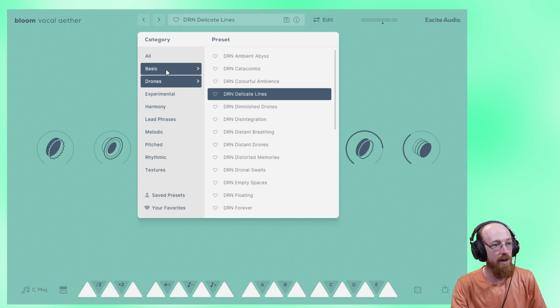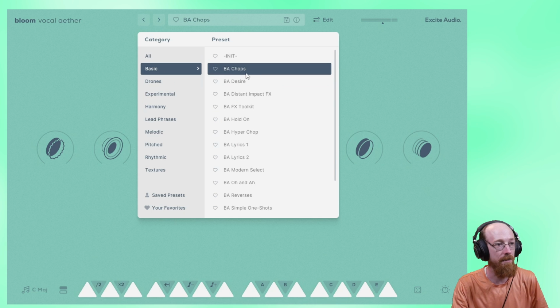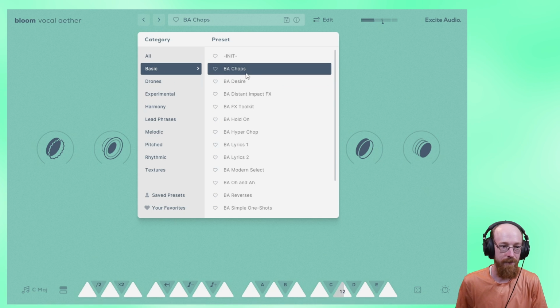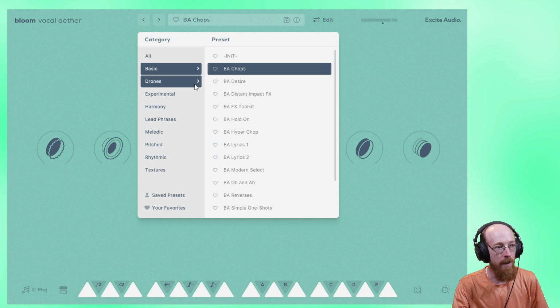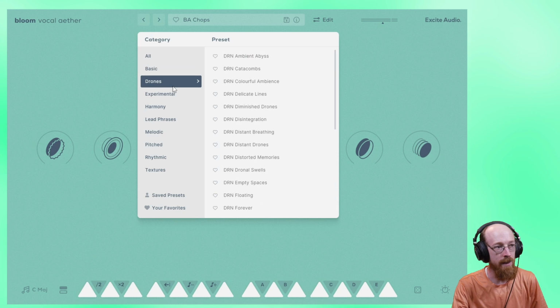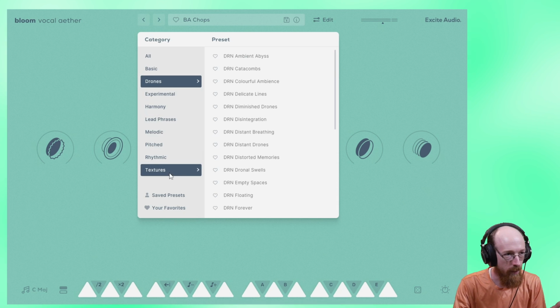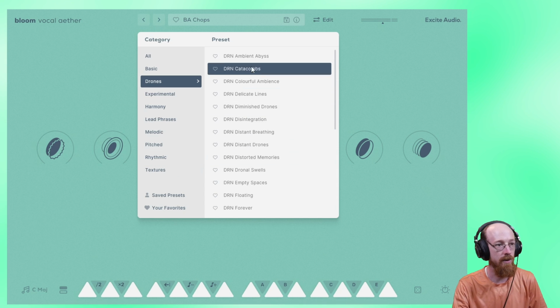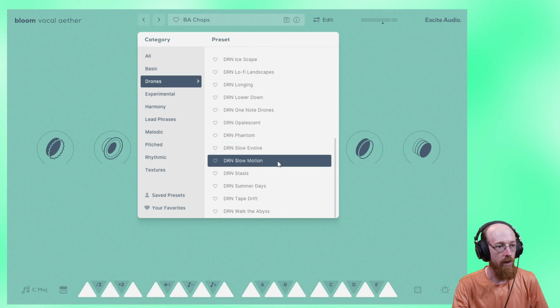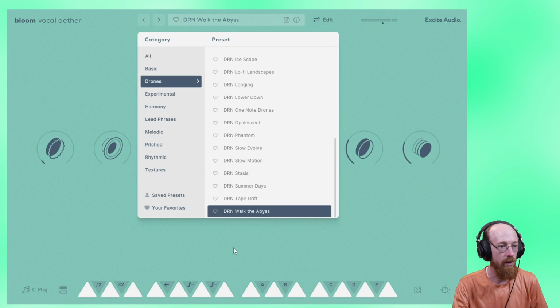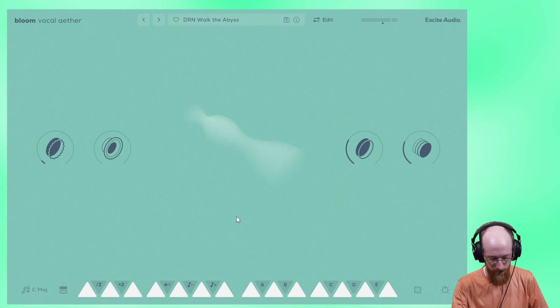Although if you look through some of the presets, there are chops, which are your standard chop style stuff. I'm more interested in the stuff that leans on drones and textures. That's kind of what I would think of when I think of this sort of thing. So let's take a look at a couple of these. We'll start off at the bottom. Why not? We'll go into Walk into the Abyss.